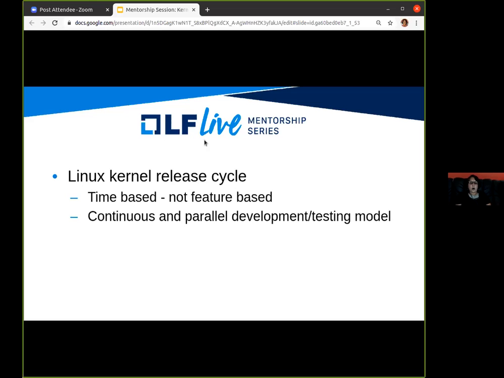Just a little bit on the Linux kernel release cycle itself. It's a time-based model, not a feature-based one. That means we don't agree on a set of features that go into a release. We work towards getting the features completed in the time necessary. If a feature is ready, it'll go in. If it's not, it won't. It will wait for the next release to come in. Since releases come in about 8 to 10 weeks, if a feature is not ready, it might as well wait for the next one. It's right around the corner. And it is a continuous and parallel development model, testing included.